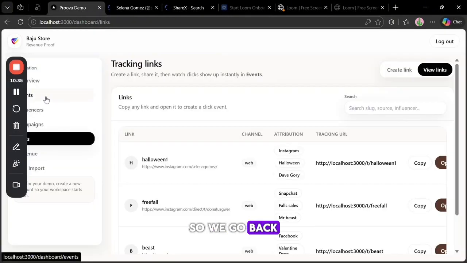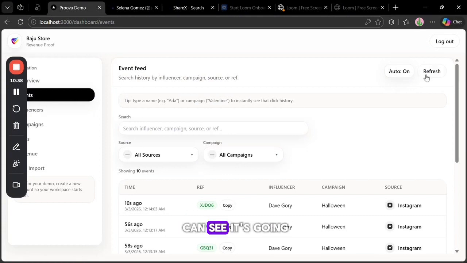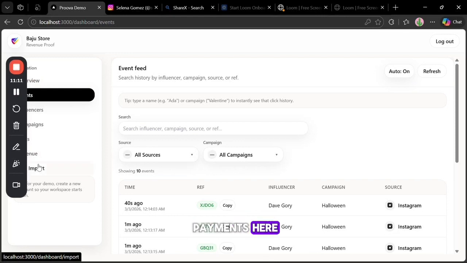So we go back to events and you can see it's going to auto refresh. 20 seconds ago, now we have 3 clicks from here. What we're going to do now is, these 3 clicks are not payments yet. So once they become payments, anybody that clicked from these particular clicks and decides to pay, we will reconcile the payments here.